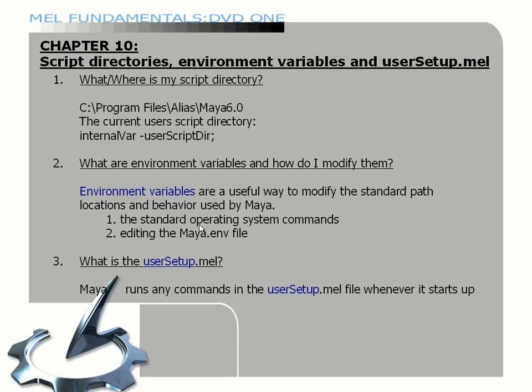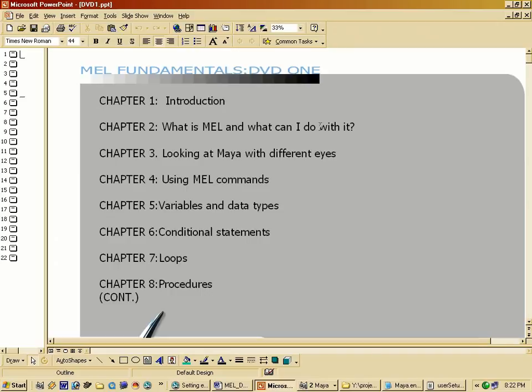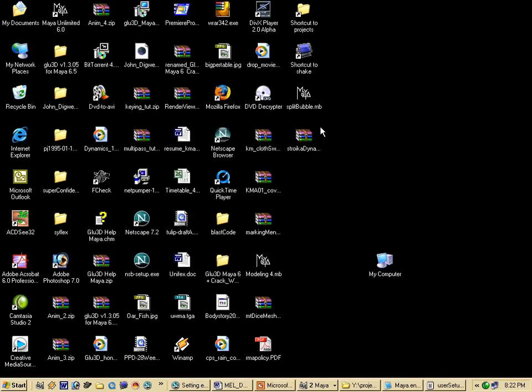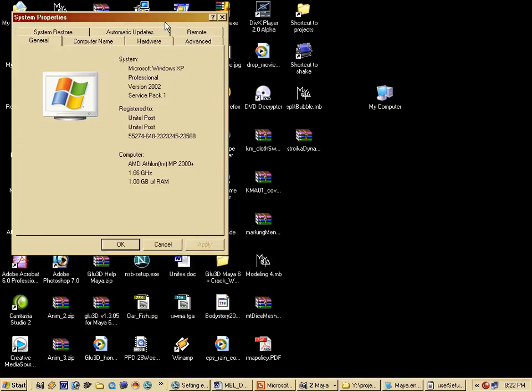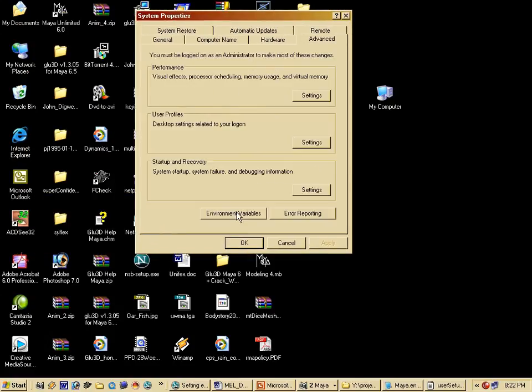That is the MAYA_APP_DIR environment variable. If you want to do what I just did, so your whole projects, and it's not just your projects, it's also your preferences and your marking menus and your scripts and things like that, to be located by default in another position on your hard drive, then you have to set it the hard way, so to speak. You have to do that through the operating system. And how do you do that? Well, you go to your desktop, right click on My Computer, go to Properties, go to Advanced, and then go to Environment Variables.